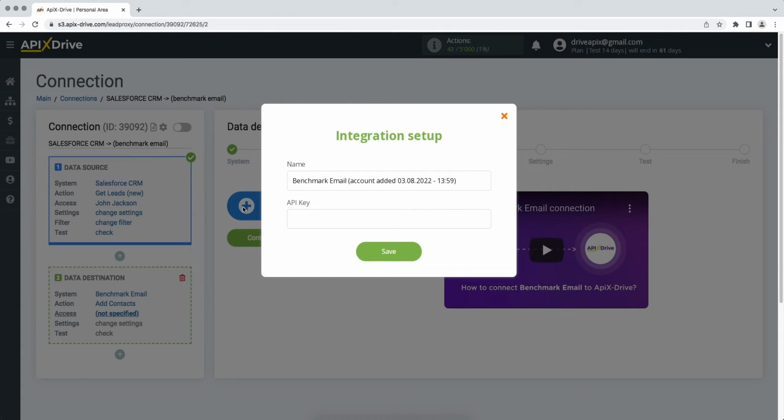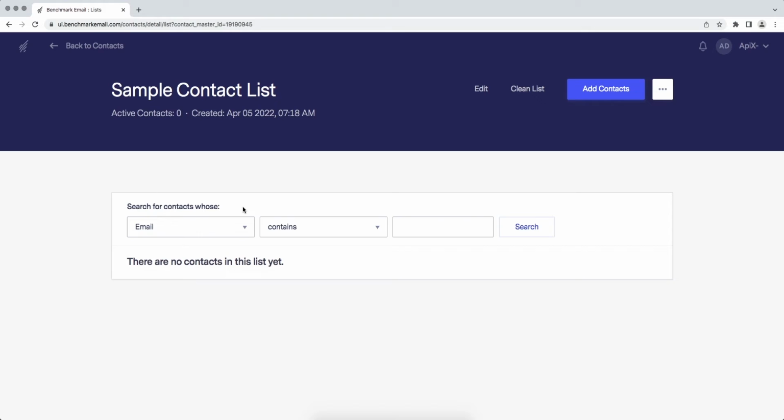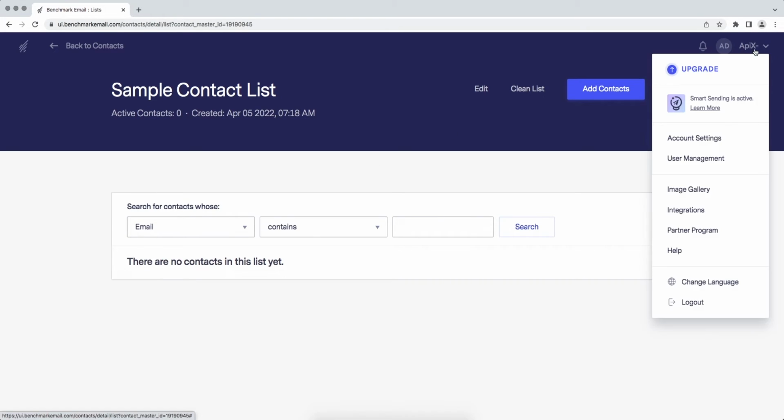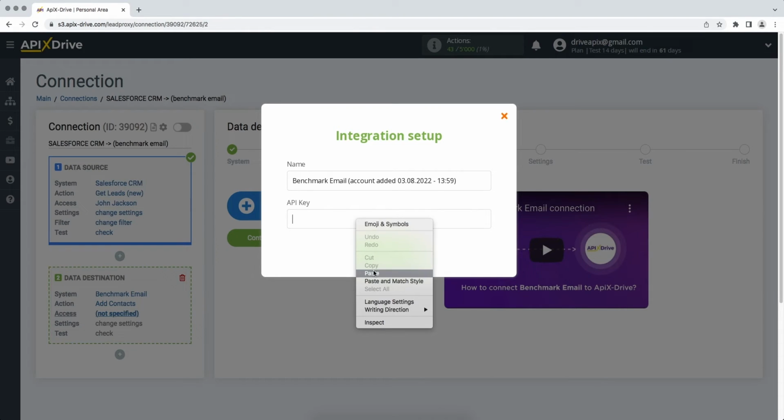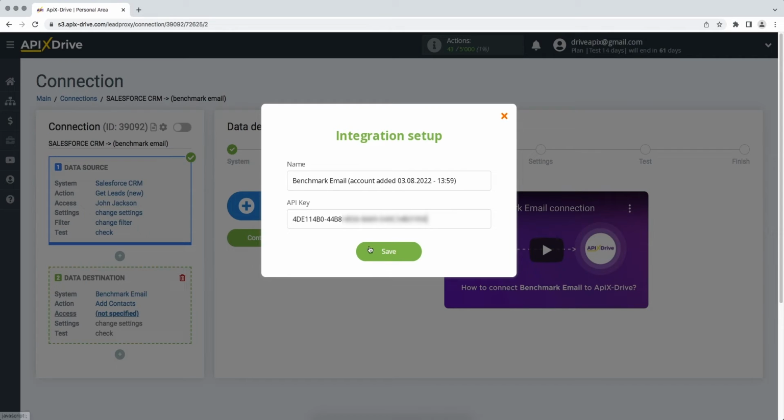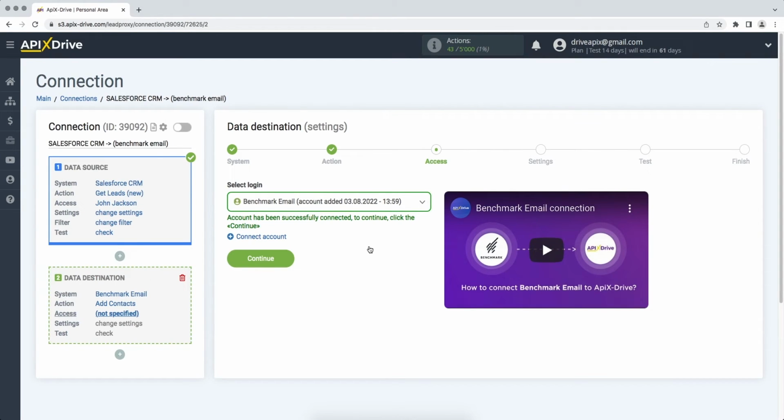In order to get it, go to your personal account in Benchmark Email. In the Integration section, go to the API Key tab. Copy the API key and paste it into the appropriate field in the ApiX-Drive service. When the required field is filled, click Save. When the connected account is displayed in the list, select it and click Continue.